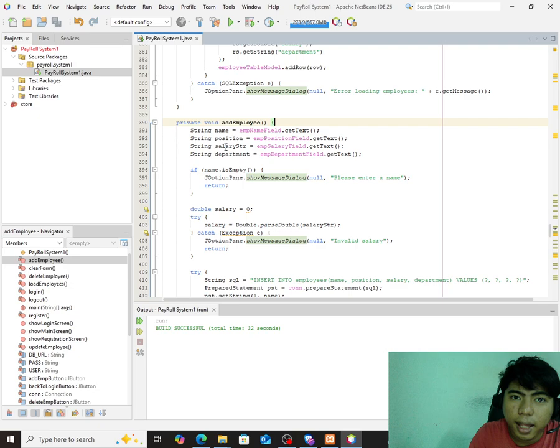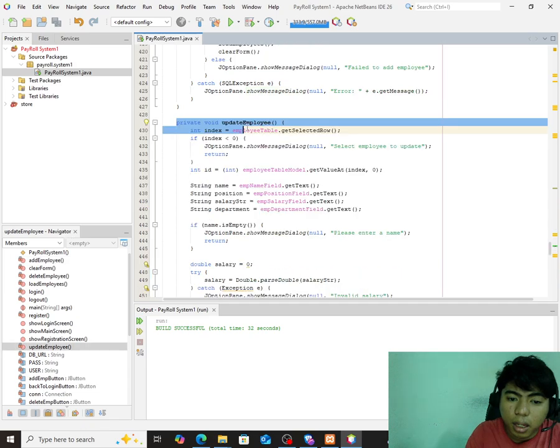Next is the update employee method. This was used to update the existing data you already added in your employee management table. There's a table created for the data of your employees. It changes, for example, the salary. If you already added 20k, you can change it to either 30k or 40k.